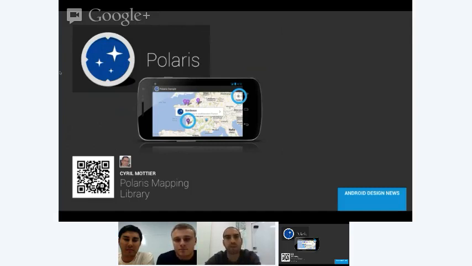Maps is probably one of the most used apps on Android, and if you deviate from the patterns, like where the locate me button is or how balloons pop up, then your app's going to feel slightly off. And I think using this Polaris library will really help in getting that consistent feel.